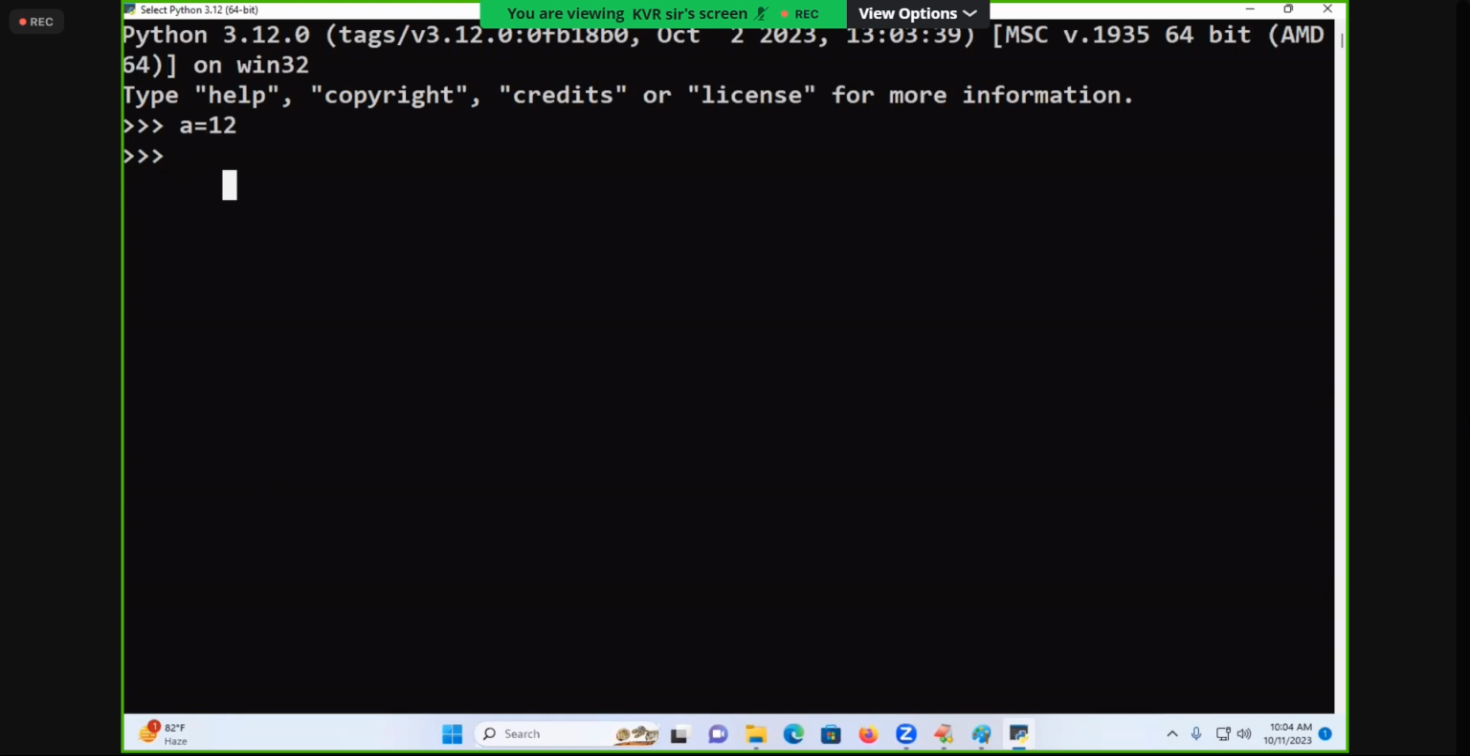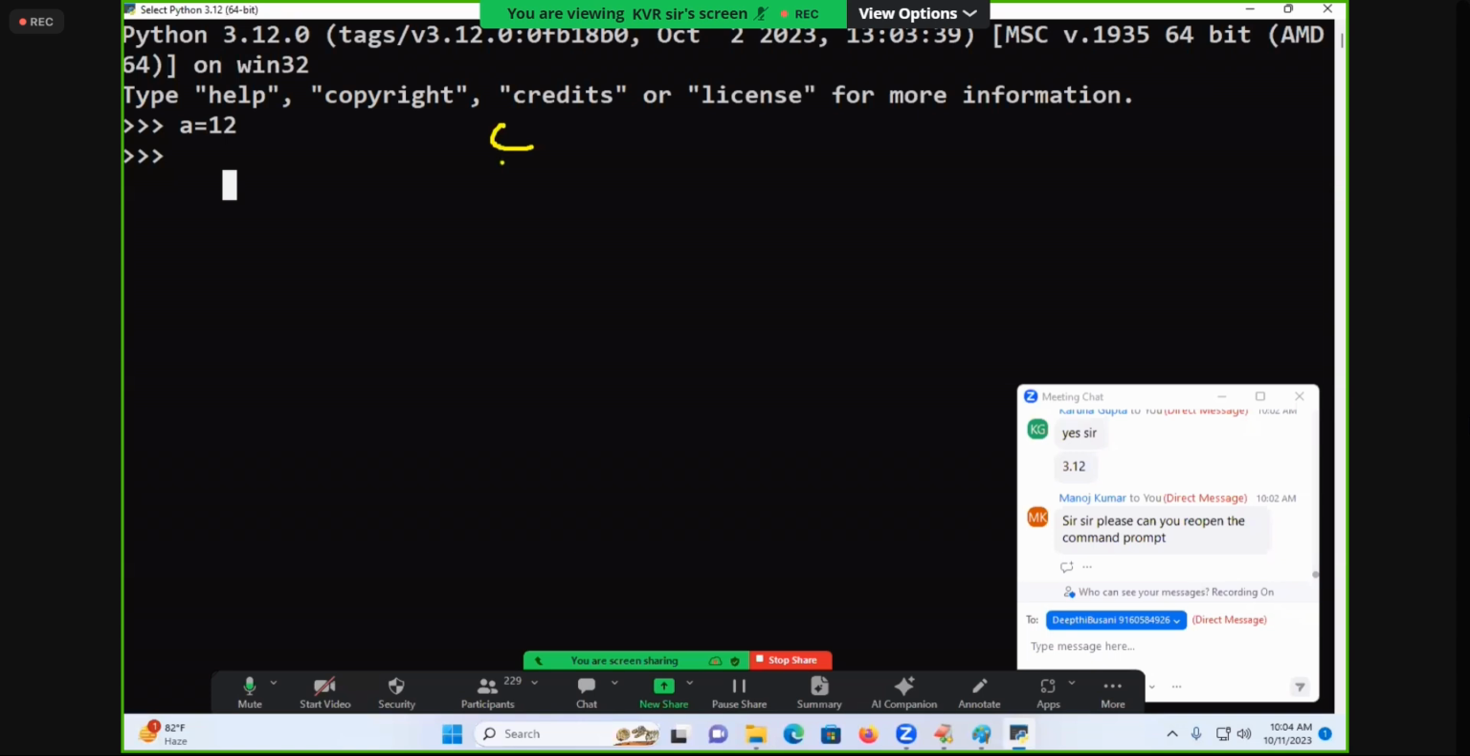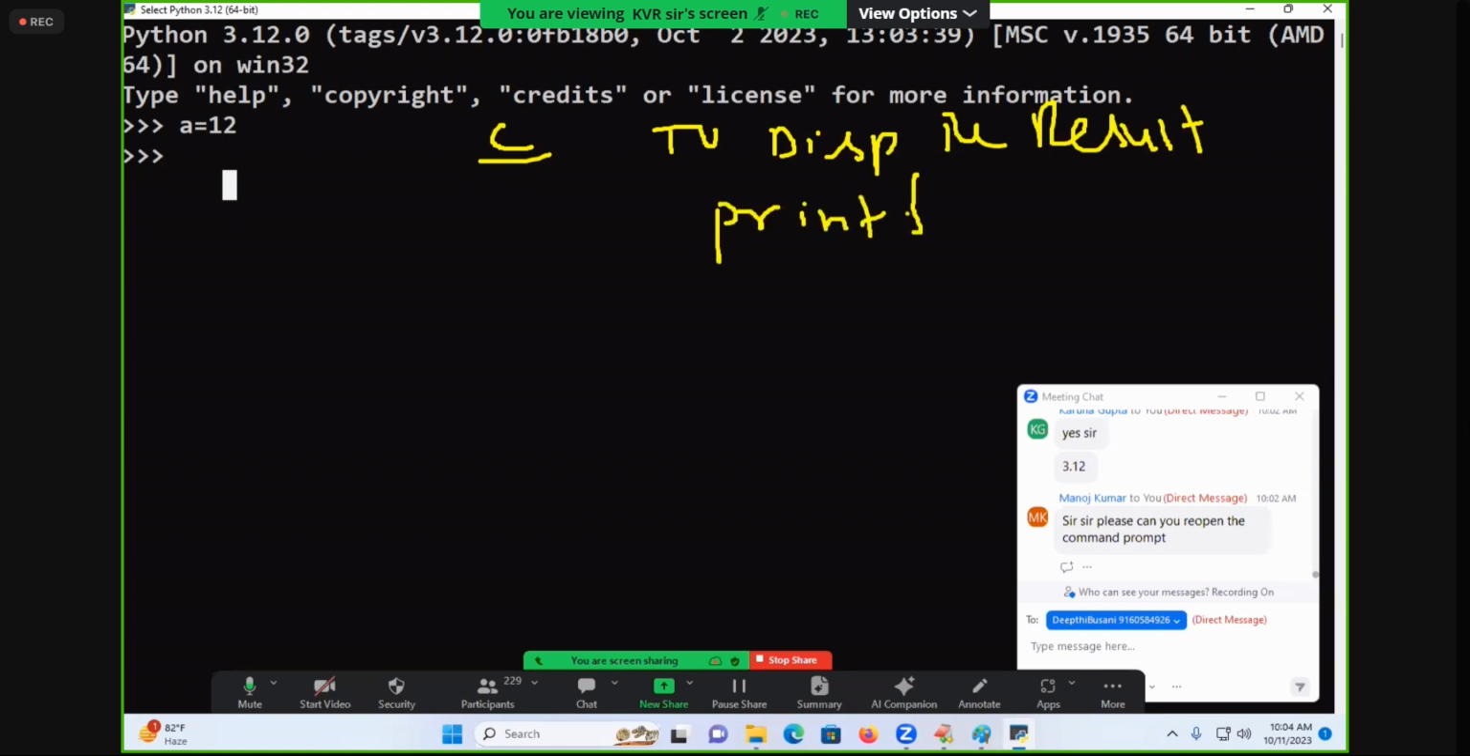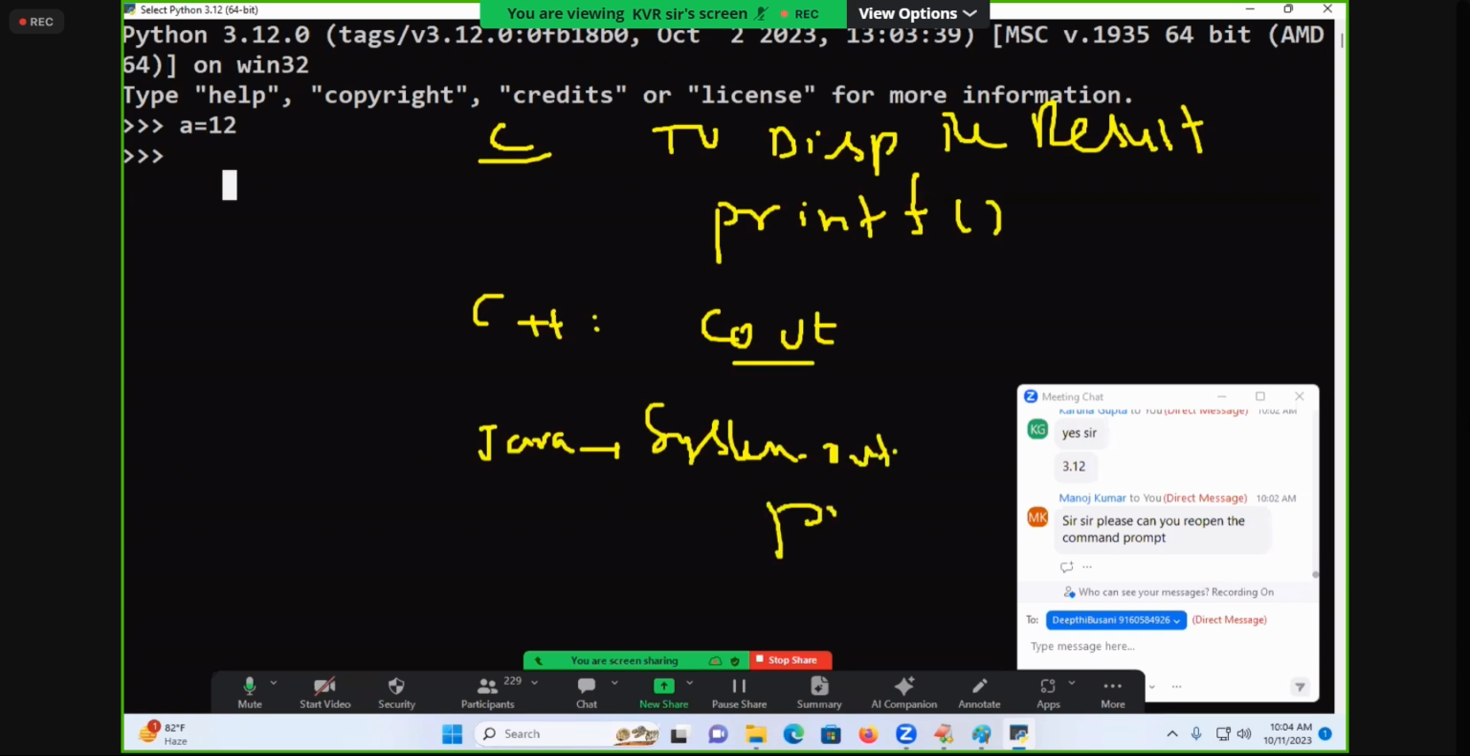Now, in C programming, carefully listen, to display the result, which statement are we using? Printf. In C++, to display the result, we use what? Cout. In Java programming, if we want to display the data, we use System.out.println.